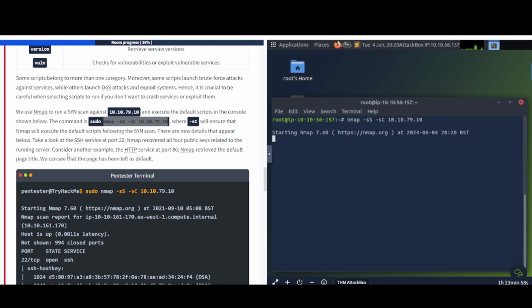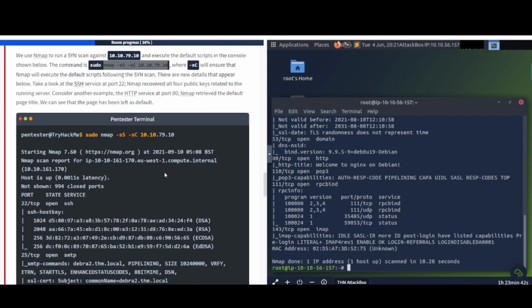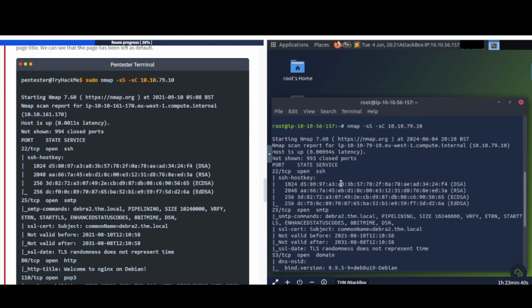Take a look at the SSH service on port 22. Nmap recovered all 4 public keys related to the running server. Consider another example, the HTTP service at port 80. Nmap retrieved the default page title. We can see the page has been left as the default, right? So we have similar results as they're talking about here.